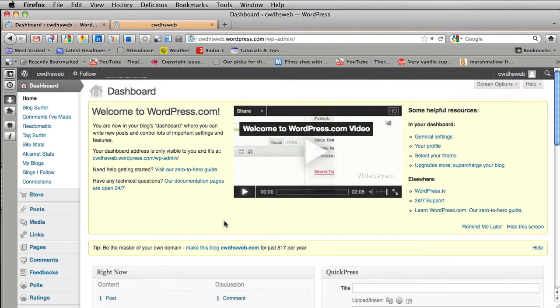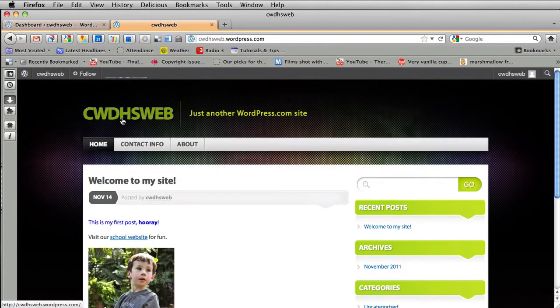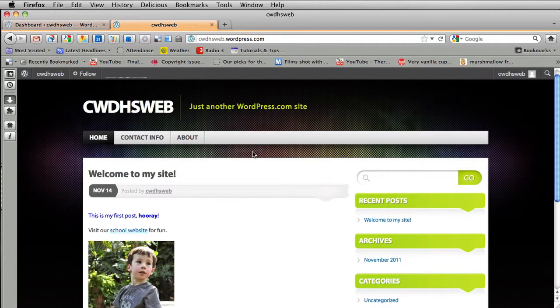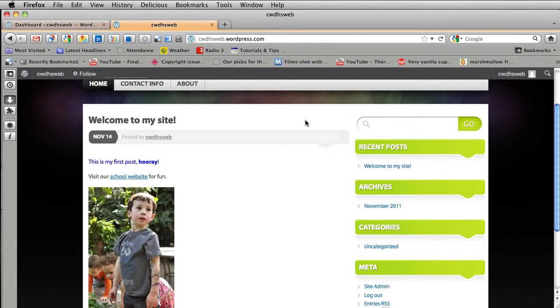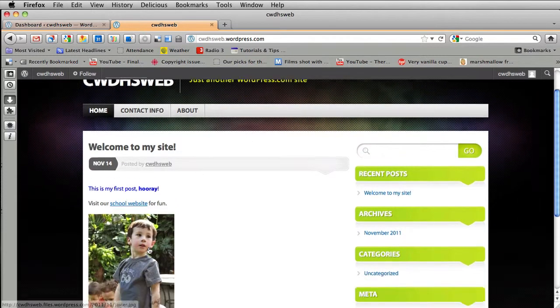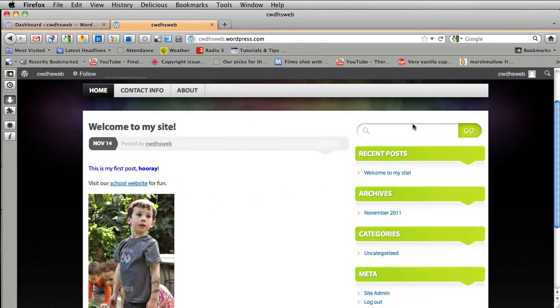In this WordPress tutorial, I'm going to go over how to change the widgets on your page. So if you go to your home page, here I have CWDHS web, by default WordPress pastes widgets in your side panel. So this is your header, this is where your posts are, and over here in your panels they put widgets. And widgets are just little bits of extra stuff for your site.